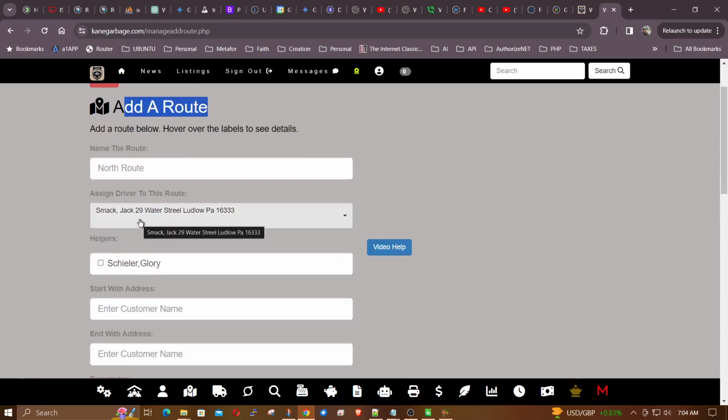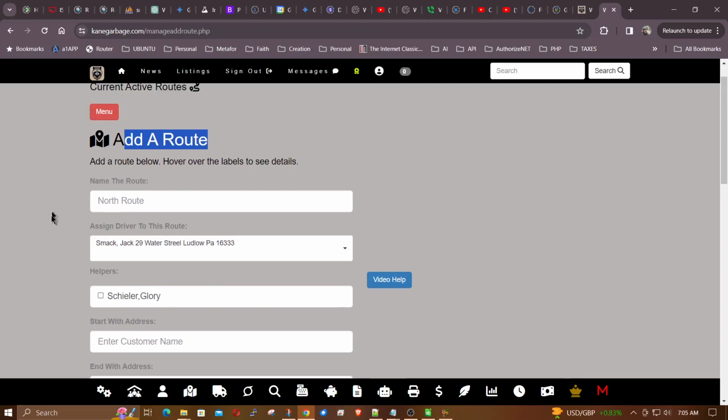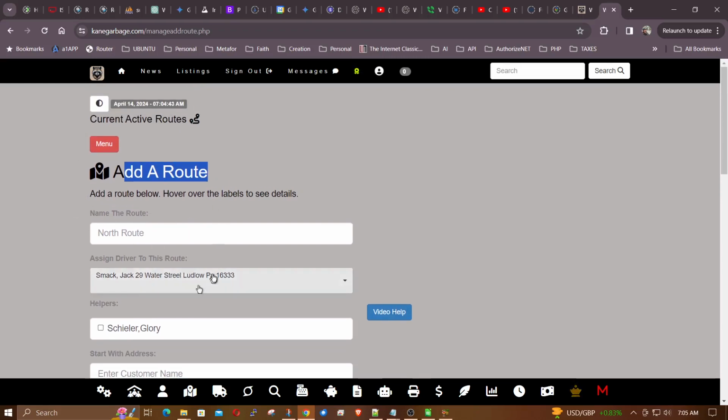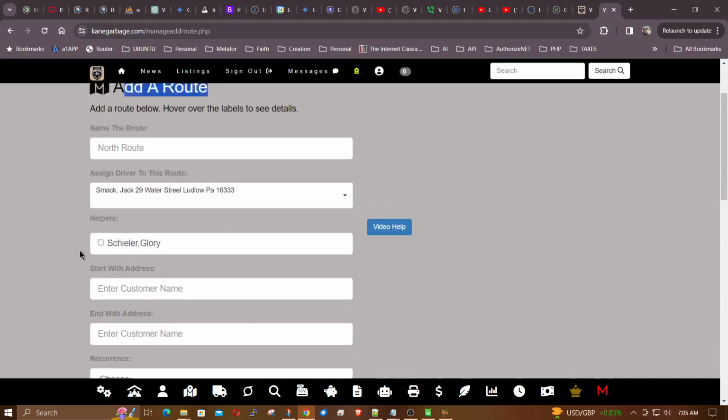We assigned a driver. I did that off screen, and this Jack Smack is our driver, and our helper or labor here is this Gary Shiloler. And these are just fake people. These are not real people or real addresses. But this is just to show you how the software works. So if you want to know a little bit on how to make a person a driver, see the last video, the driver or helper.